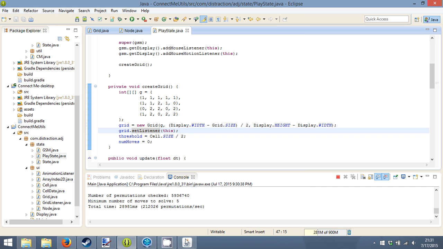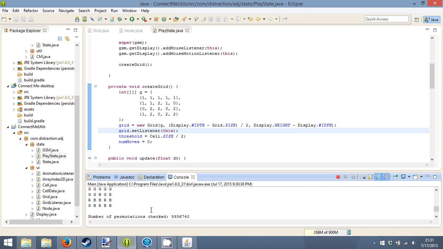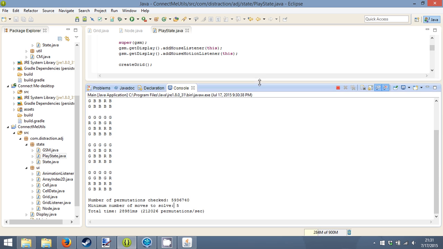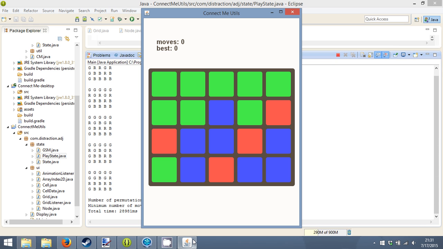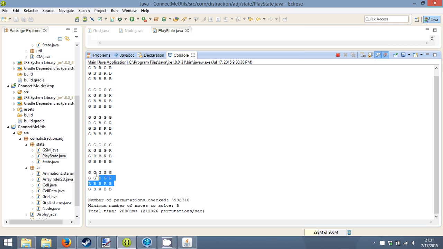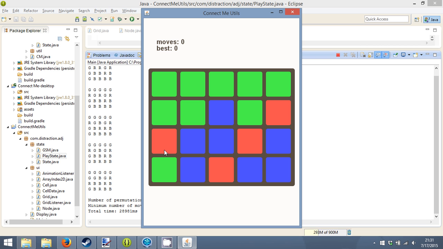The 4x4, oh, it figured it out. Nice. 5 moves to solve. It checked 5.9 million permutations. Took 28 seconds. Holy crap. 5 moves to finish this thing. Let's just figure this out. Green, green, green, green, green, green, blue, green, red, red, blue, blue, red, blue, green, blue, red. Oh wait, that's the starting one. My bad. So finish it.